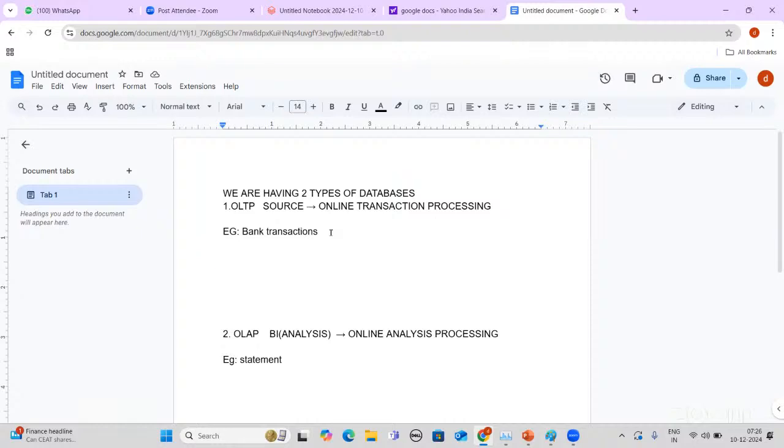Suppose you take any statement of your bank, suppose I'm taking the past 1 month of data. Is it possible that I want to do some transactional change in the last month's data? It is not possible. So the main motive I want to explain is that OLAP is just analysis, and we are going for the historical data.